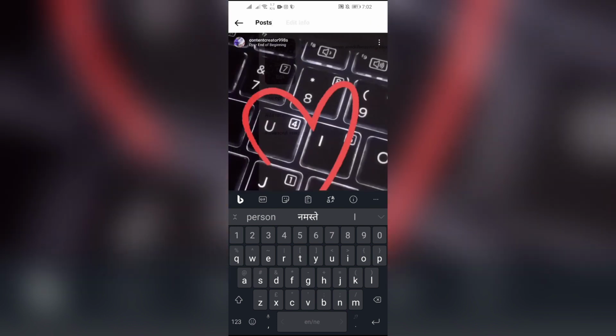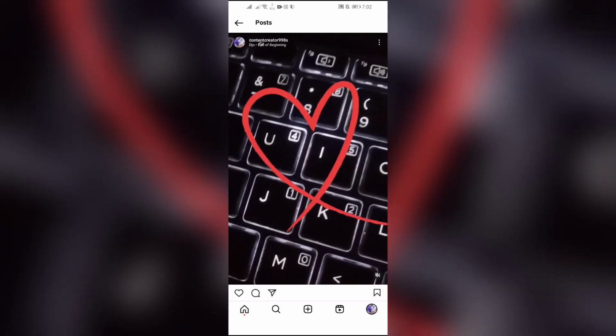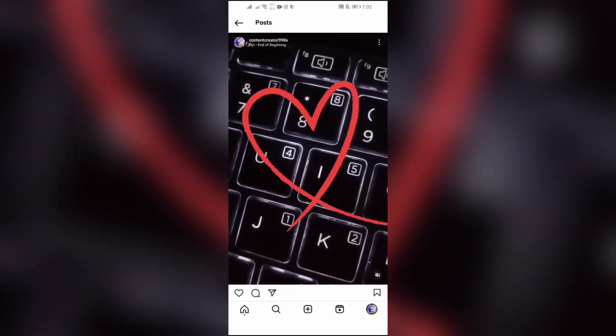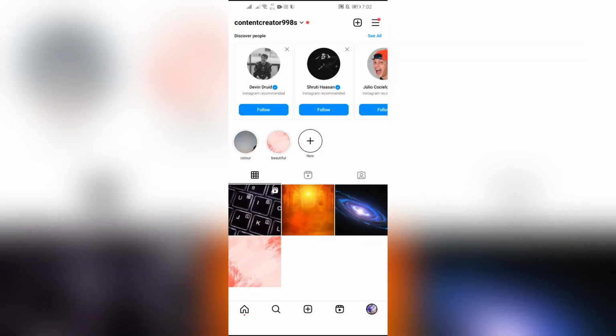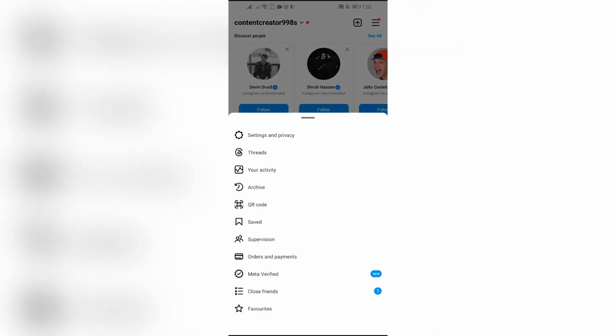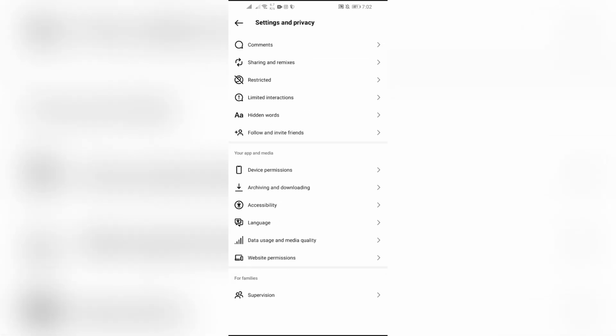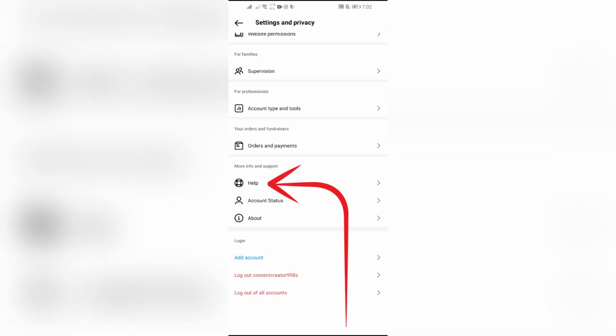And even if after doing all that you do not get views, you should report the problem to Instagram. In order to do that, just simply go to your profile page, then click on these 3 bars at the top, and from the 3 bars go to settings and privacy, and then scroll down to the bottom. Then you will find this help option.